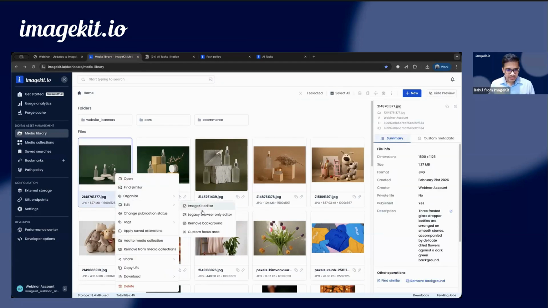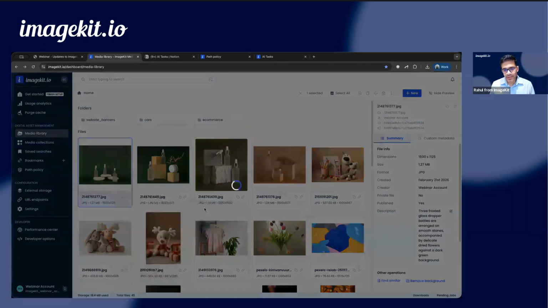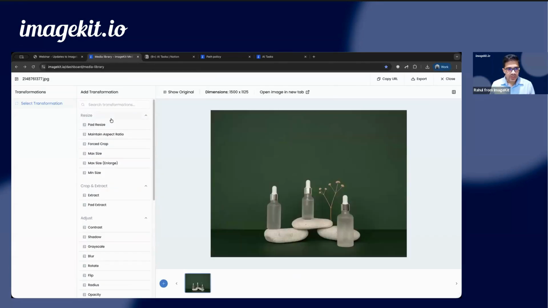This is the new editor. We earlier only had the legacy browser only editor that you see here. It's still here, but it will soon be deprecated in favor of the new editor that you see over here. When you click on this editor, you can see that on the left hand side, there are multiple transformations that are now available. All of these transformations correspond to one of the URL based transformation parameters that you would have seen in the ImageKit's media processing product.